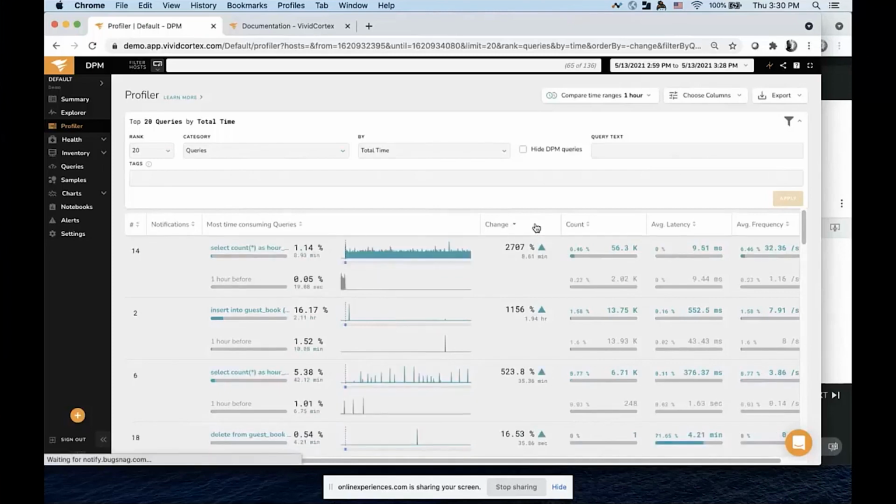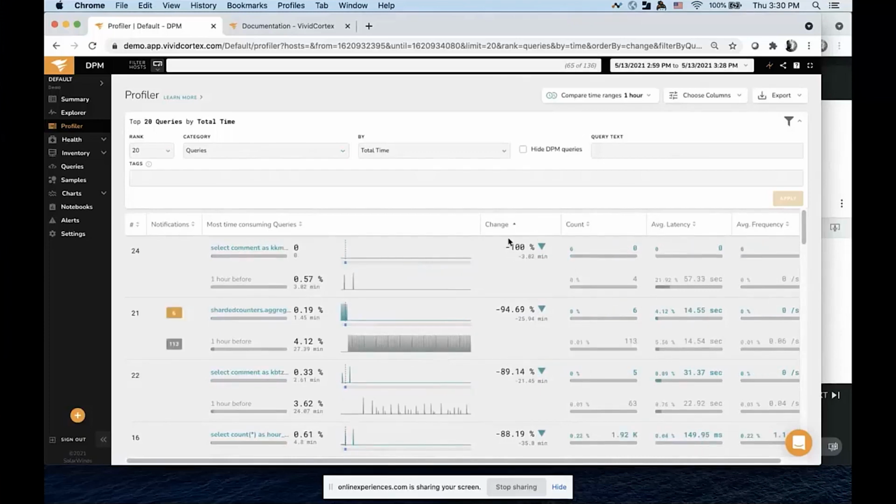Was there a significant increase in that total time or other metrics, or maybe decreases as a result of improving the system? So we can quickly get to the bottom of before and after those problematic events.